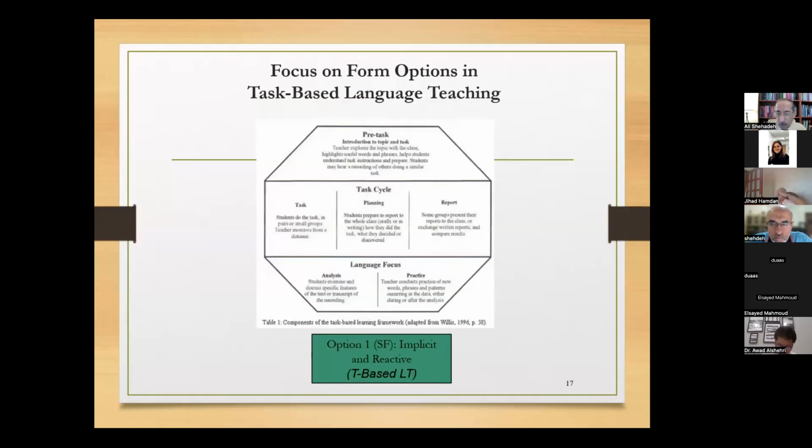So the strong form says that if you want to be faithful to the spirit of task-based language teaching, then you focus on the language properties, on grammar, vocabulary, and so on, implicitly and reactively. That means after the task, and implicitly, indirectly. Do not teach grammar explicitly. That is the strong form, if you are faithful to the spirit of task-based language teaching.